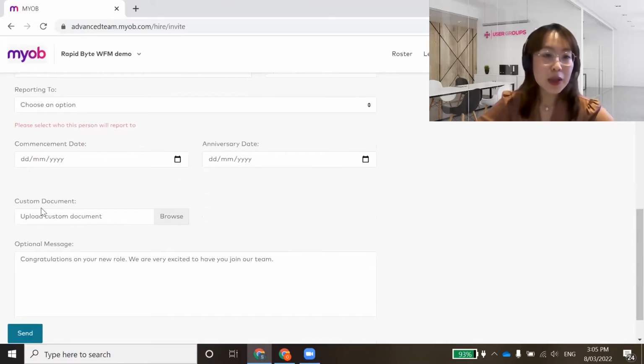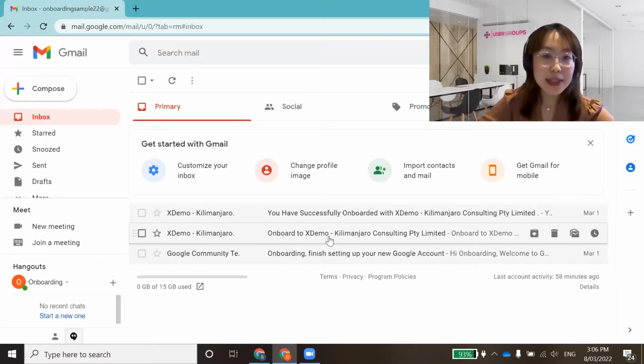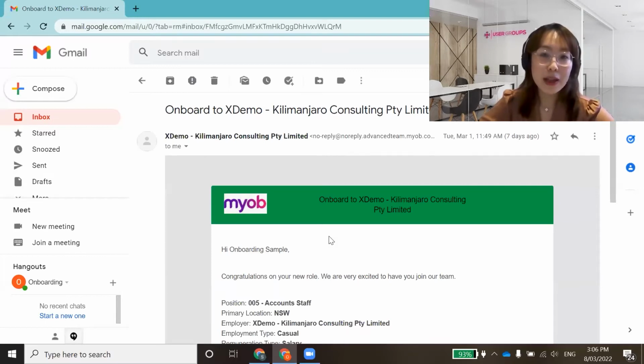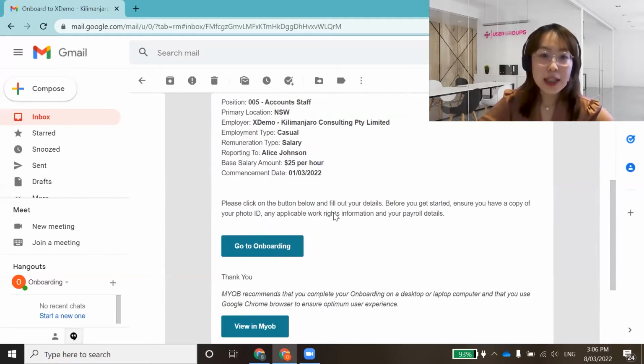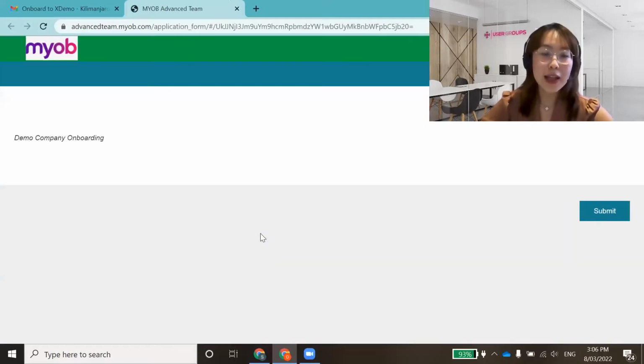In this custom document area, we need to upload the document which is quite specific for this individual employee only, such as their employment contract. Once we click send, the employee will receive an onboarding email like this in their personal email account. This theming, color, and logo are customizable. The employee could simply click this, go to onboarding, to access the onboarding portal.